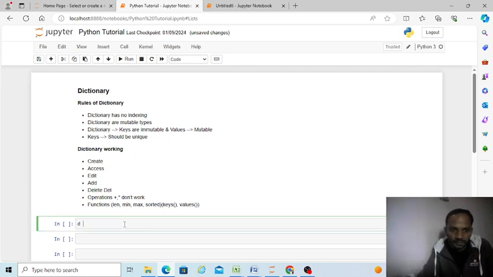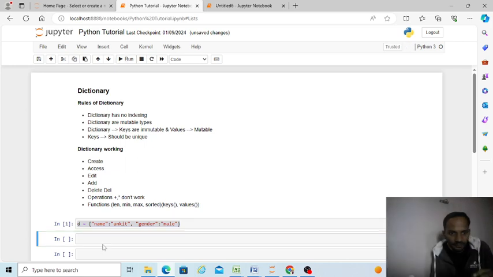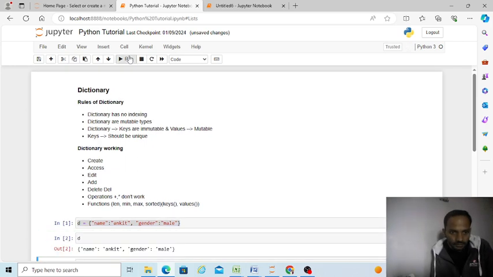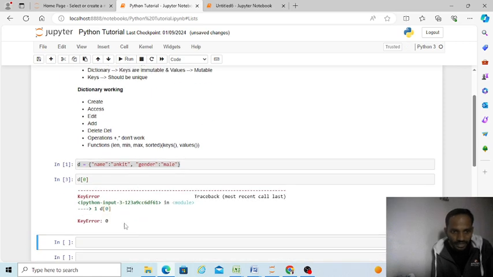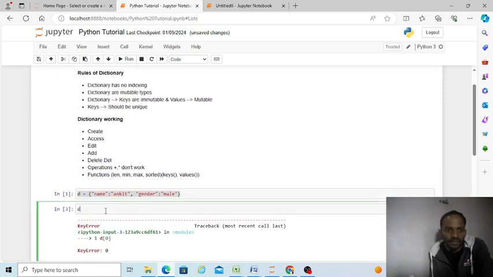What does that mean? It means if we create a dictionary with name Ankit, gender male, once we have created this dictionary, we cannot use indexing on it like d zeroth value. It will throw an error. So the first rule is that it cannot have indexes.